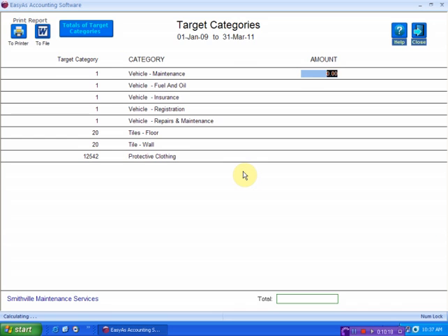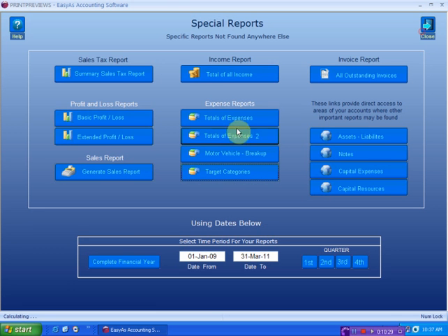Target categories, I'm not going to talk about them. If you need to look at all the expense reports, see the expense videos to discover what a target category is. But it provides all these reports here. And again, these reports, you can go over 2 or 3 financial years. So that's very useful if you want to see data over an extended period of time.